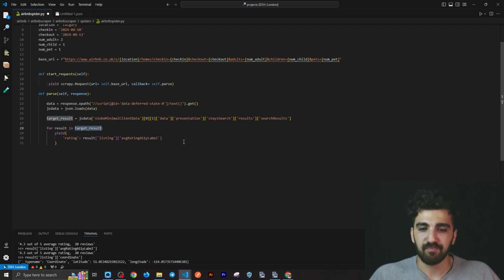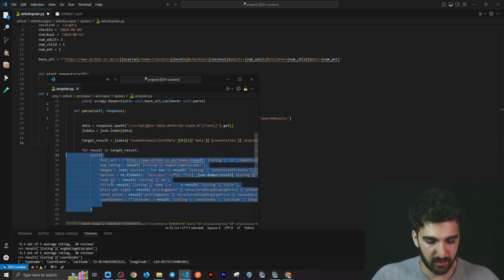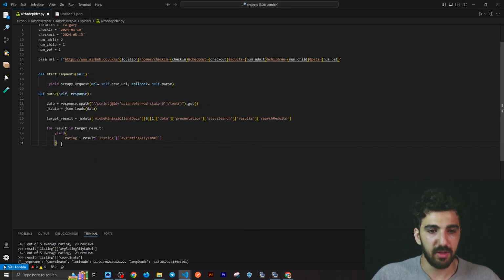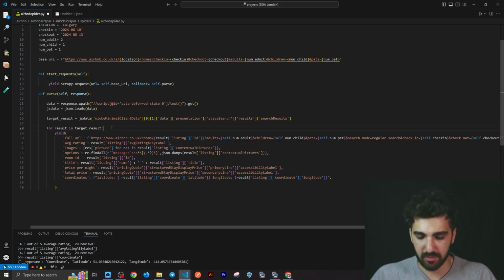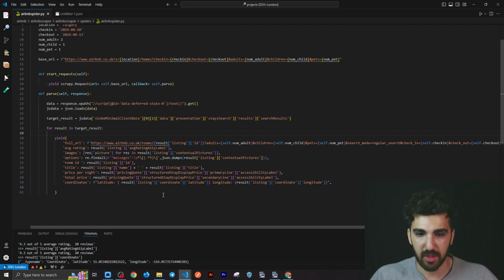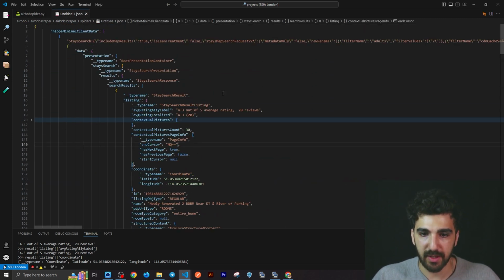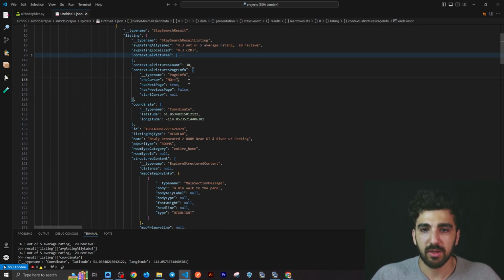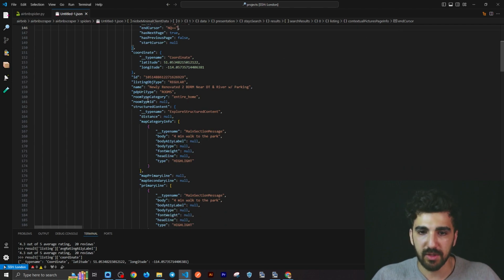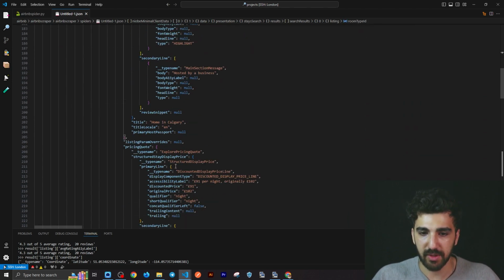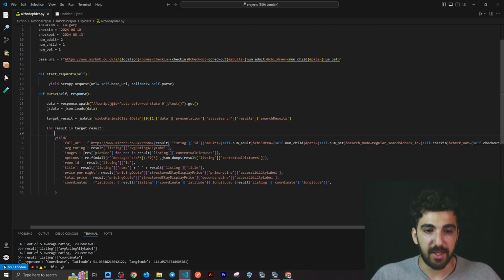Let me use the code that I've written to save time, because you know how to parse the data and go through everything. You just need to follow this path if you are a beginner, and you can simply follow this path and scrape everything that you want, such as name, such as everything that is located here. And let me explain it.